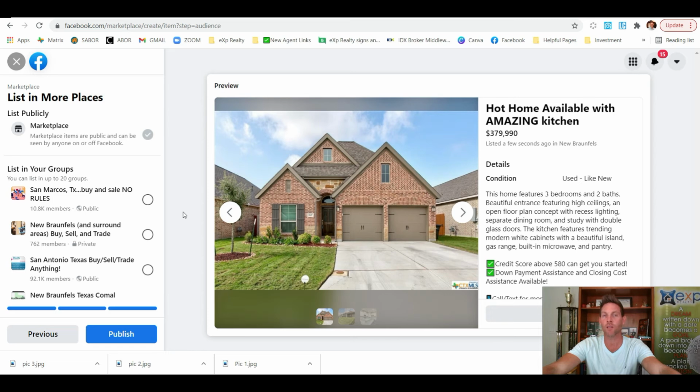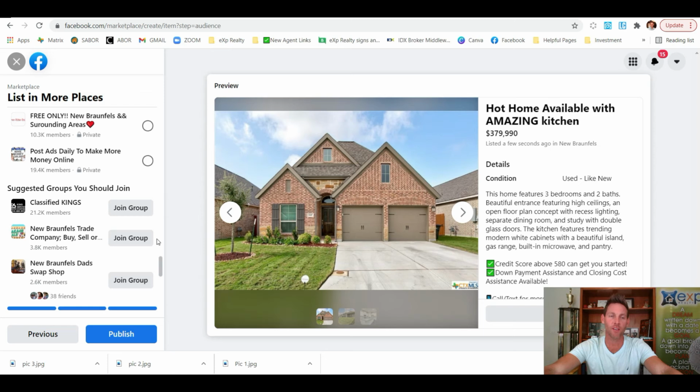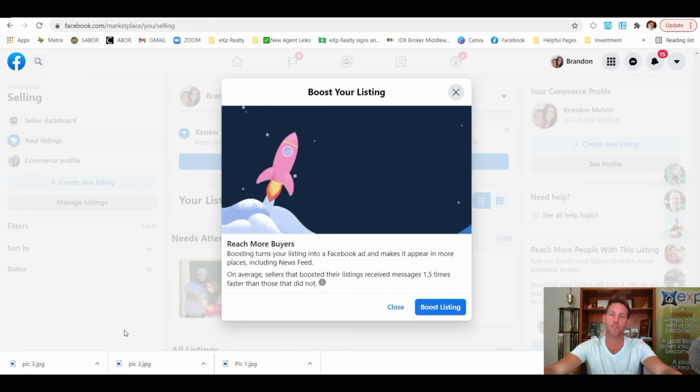Put it in as many groups as you possibly can that you're not going to get kicked out of, so that way your post is going to be out there and getting thousands and thousands of views to potentially get you buyers and buyers and buyers. Once you have all the groups selected, you'll click publish and you're good to go. Once again, Facebook's asking you if you'd like to boost your posts so that they can make some money, or you can put it out there to a few more potential buyers, but I'm not going to do that now, but you're welcome to if you'd like to.